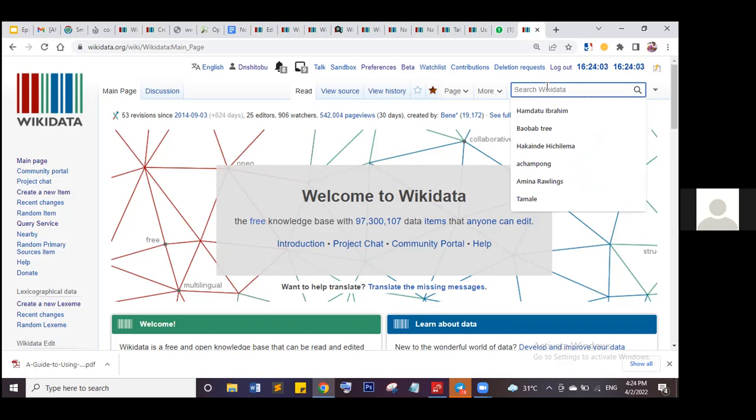Before you create any item, you need to search it out first. Now, if you search it out and it's already existing, fair enough, you can maintain it. You can go further to edit. But if it is not existing, then you can now go ahead to create it. So I want us to create a Wikidata item for the current DC for Bolga.